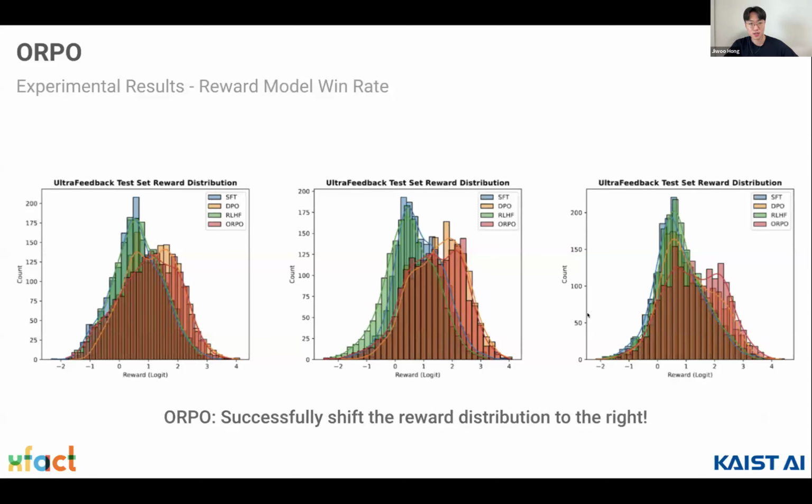And as you can see, DPO and ORPO is doing a great job on moving the distribution of the SFT model, here the blue distribution, to the right side. So if you see the yellow one, this is the DPO's distribution, the reward distribution, and the red one is ORPO's distribution. So as you can see, ORPO is successfully shifting the reward distribution to the right side, which is maximizing the reward. So it is pretty much achieving what we want from doing the preference alignment.